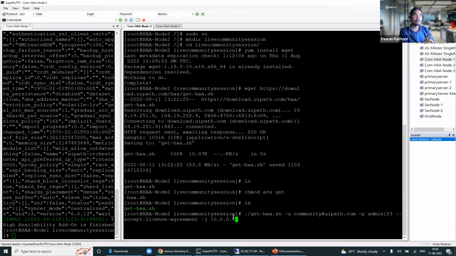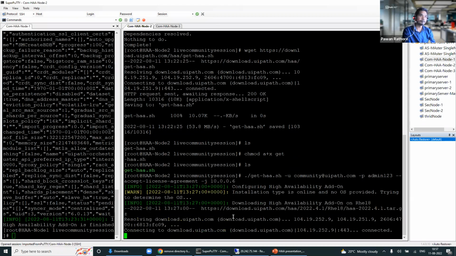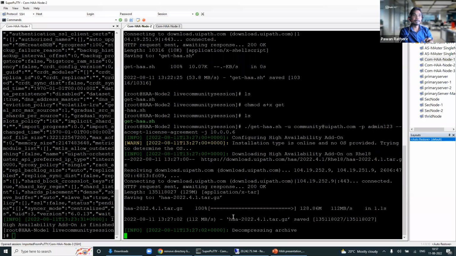Hence, it is very much required, right before you begin with the installation, to ensure the connectivity between all the three nodes is okay and does not break. I will go ahead and start the installation.